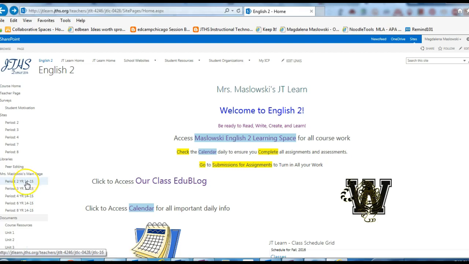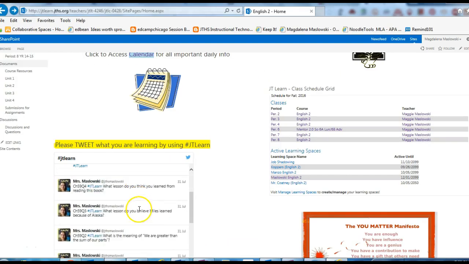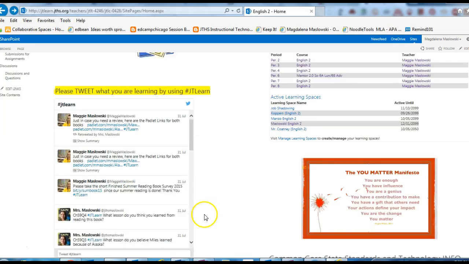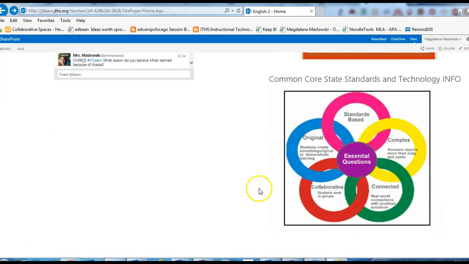So I have that. And then I also have my period pages from the years prior so that I can analyze, compare, and contrast what worked, what didn't work, and do that. And I have my link to our class EduBlog that we'll use, to our learning space, to the calendar, so it's all gridded together. The JTLearn tweets are up there, and the last part of this summer reading that was done July 31st is up there. And then they have all the links in the Common Core, stuff like that.